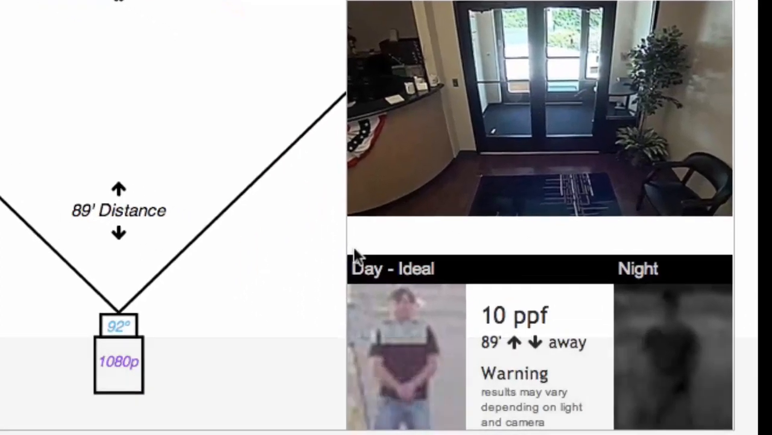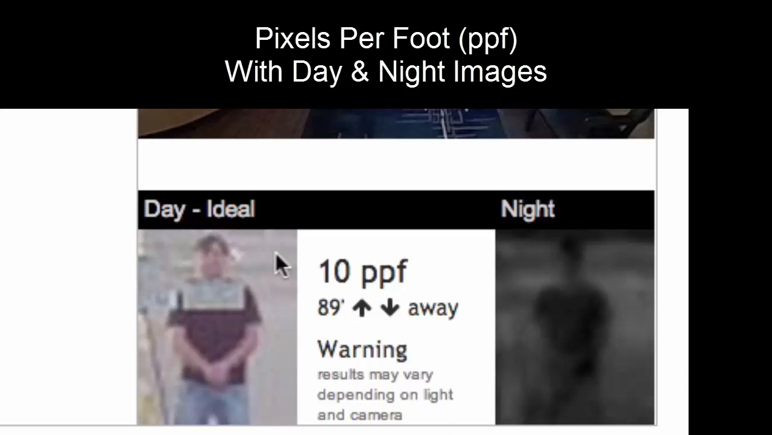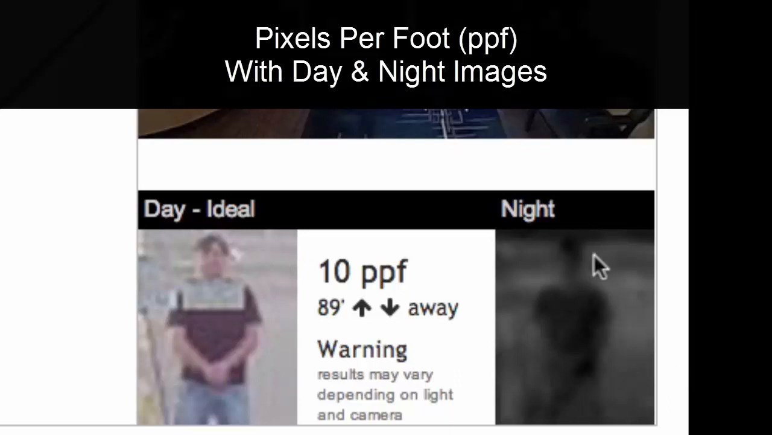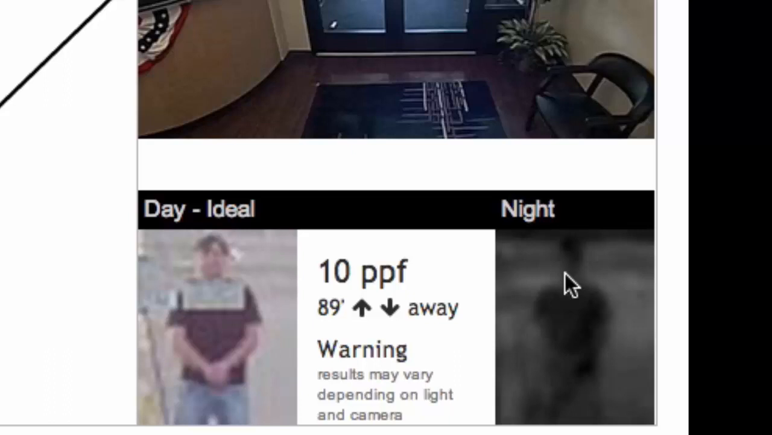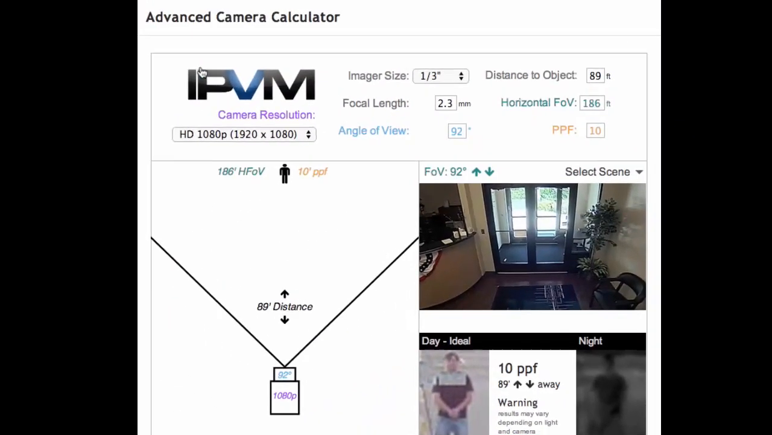On the center right-hand side is going to be sample scenes and field of views. And then on the bottom right-hand side is going to be a pixels per foot preview, both with a day image and then a night image as well to give you that comparison. So let's start up top in the top panel.